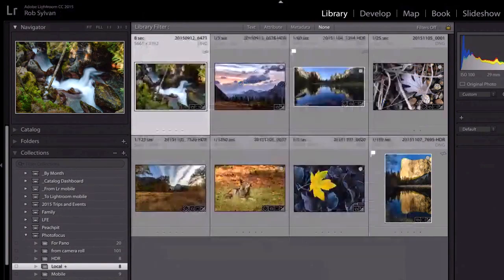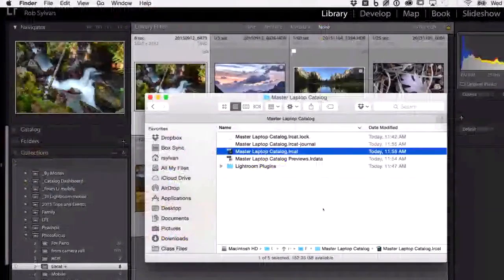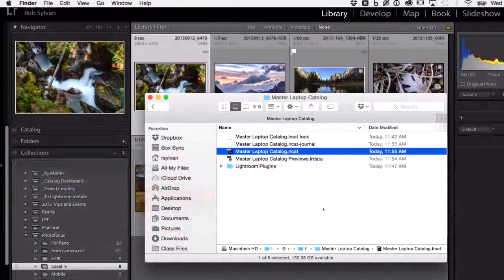Right. Yeah, and then the really important thing to mention, you did mention it, but I just want to reinforce that for people, is that you don't want to be renaming the Lightroom catalog file while that catalog file is open in Lightroom. You want to quit Lightroom so it's not open.